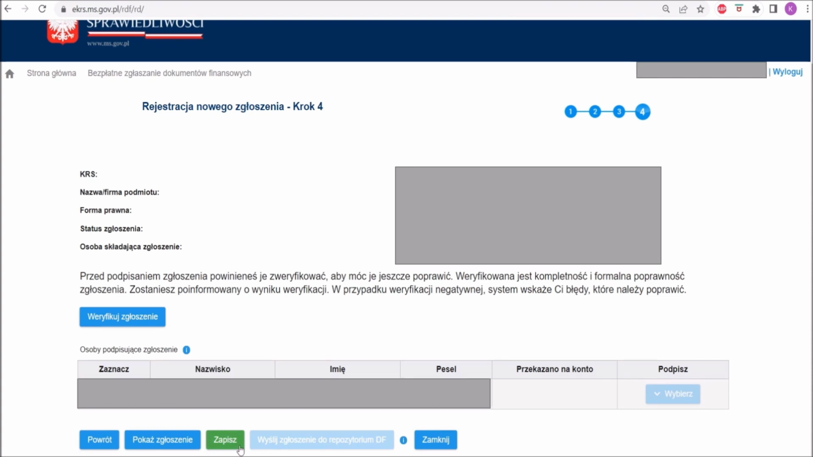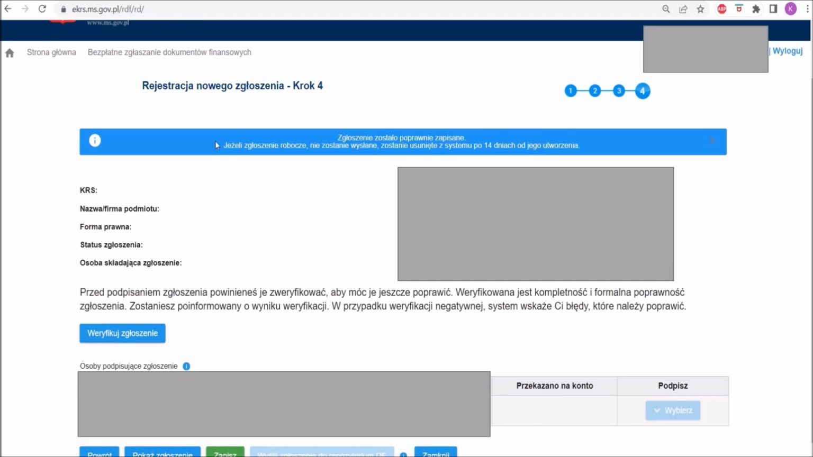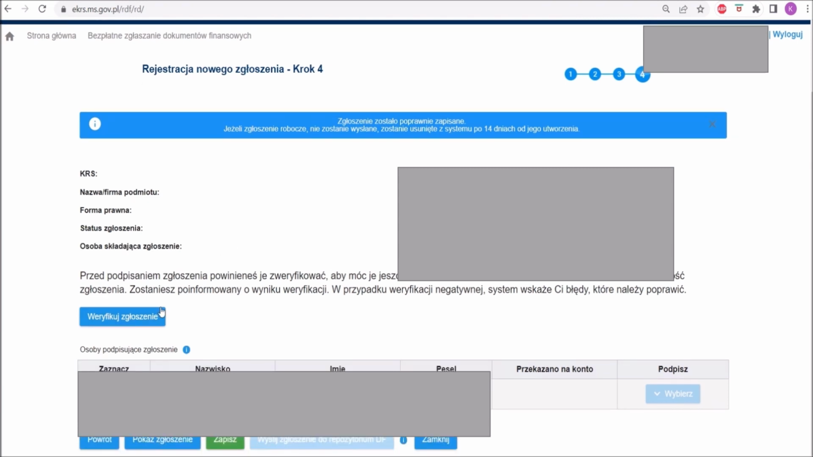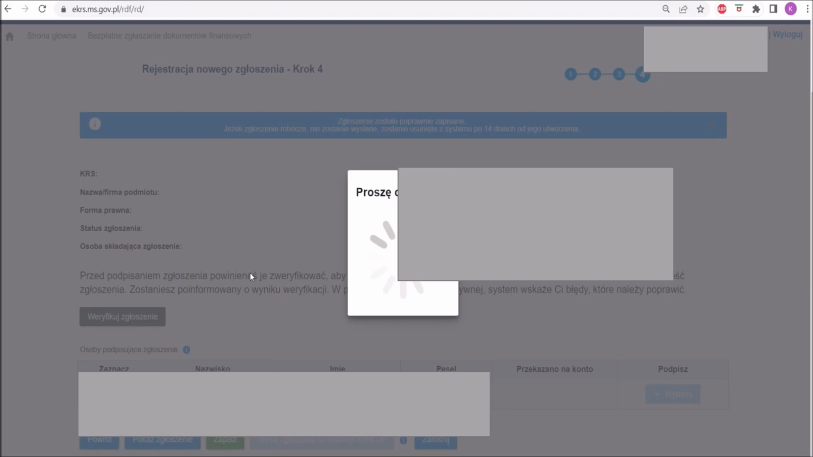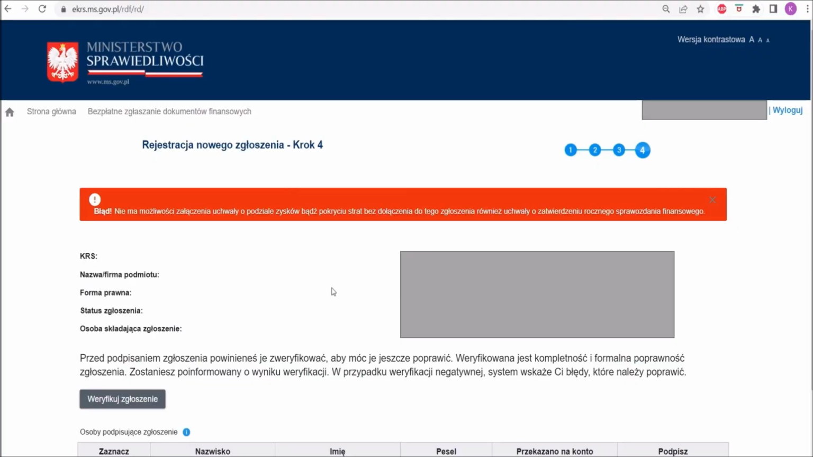Firstly, click Save, and if we scroll up the page, we will receive information that if the filing is not submitted, it will be removed from the system after 14 days. Now we click Verify the submission, and we get the error message that we haven't added the resolution of approval of financial statement, but what it means is that our submission will be verified in terms of the completeness of filed documents. We shall now start to sign and file our submission.